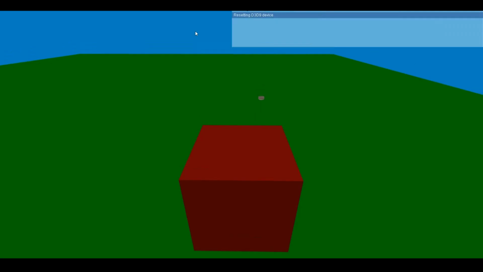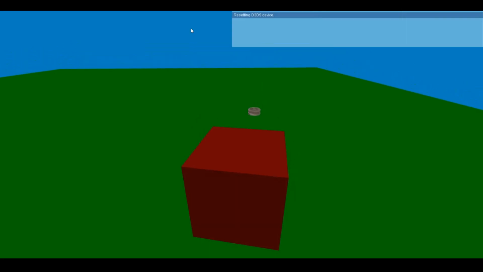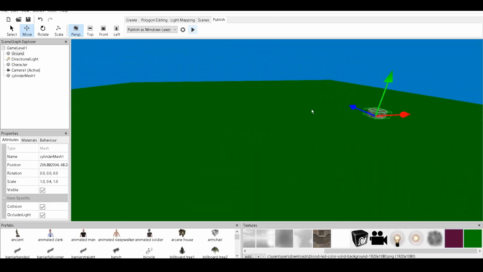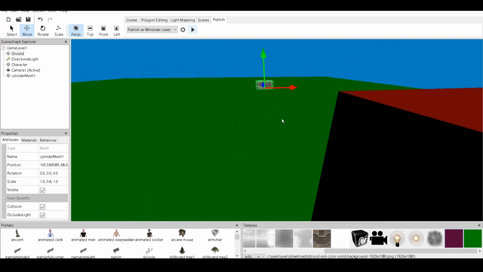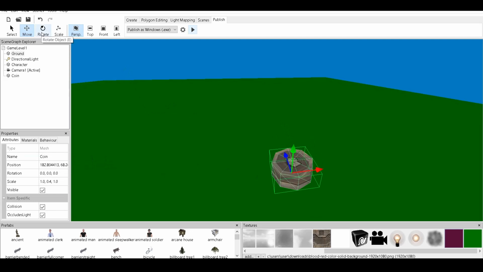Let's test it, and you can see, well, this is too small. Let's make it 1, 0.4, and 1. Can we see it now? Yes, we can. Now we can change the rotation of this coin. Let's call it coin right here. We can change rotation through here or through here. So I will change it to maybe 90, minus 90.